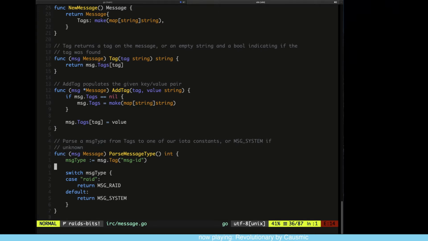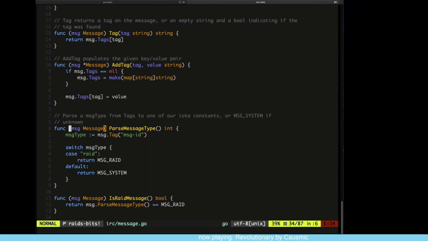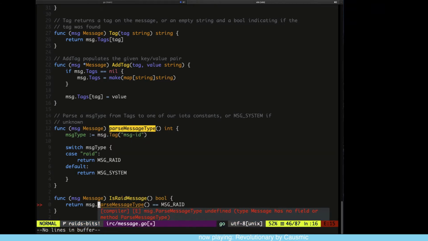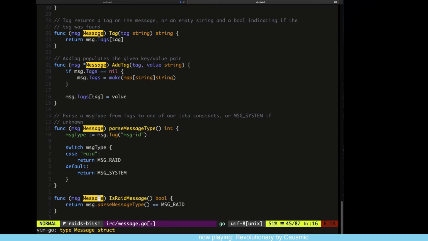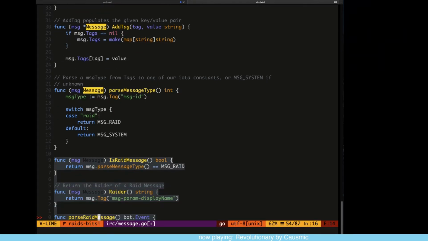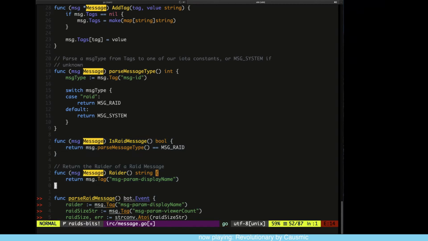There's a part of me that actually feels that perhaps this should be lowercase and this should be the exported method. Effectively, I would prefer that people use things like is raid message, is chat message, is bits message, etc. Same concept as what we do in the bot.event. This just allows me to centralize that logic in case it changes.